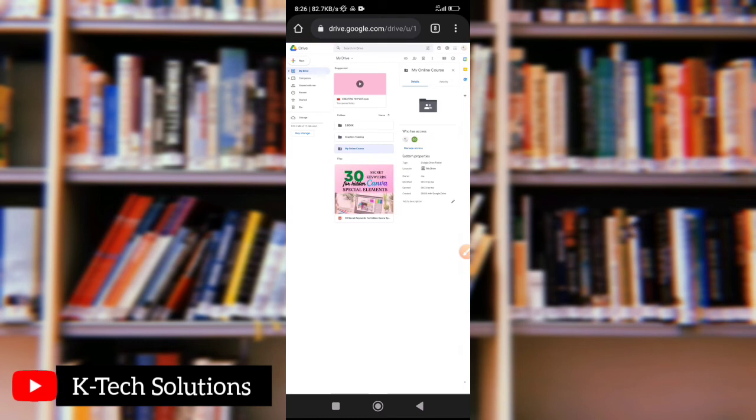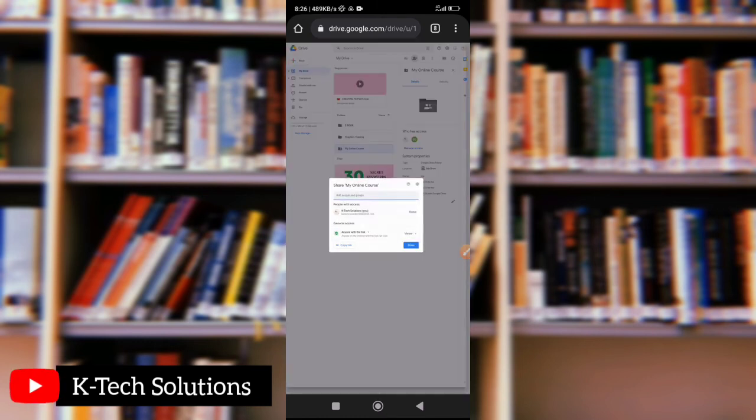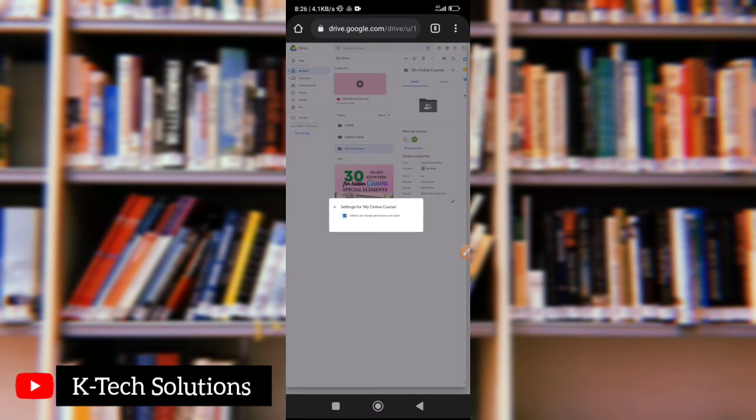Once you click on this share icon, you can change the permission from the settings. Now you can see, if you share this folder, my online course, as view only, anybody that has the link can only view the folder but cannot download it. And if you share the folder with somebody as an editor, that person can edit, change the permission, and share the file with anybody.